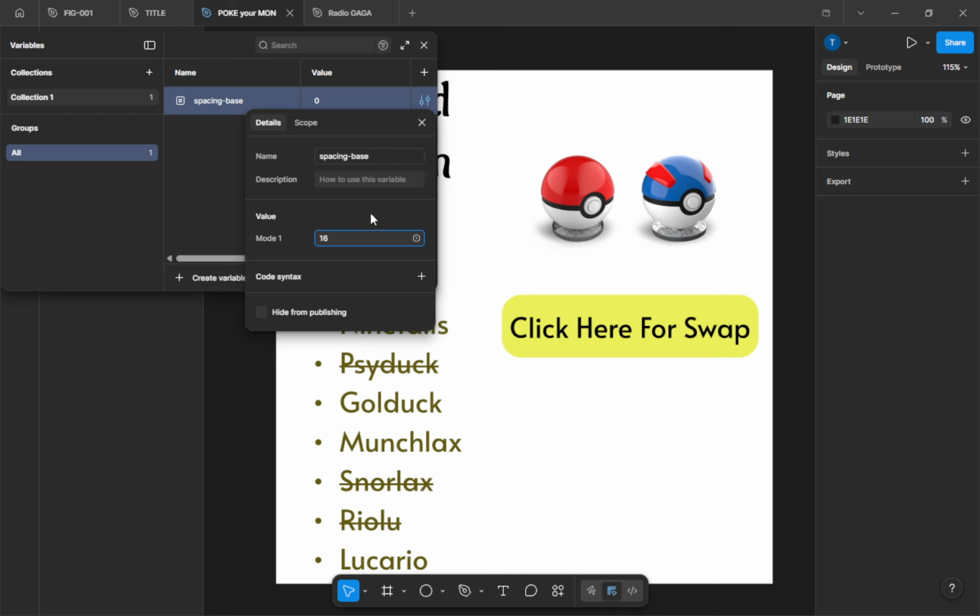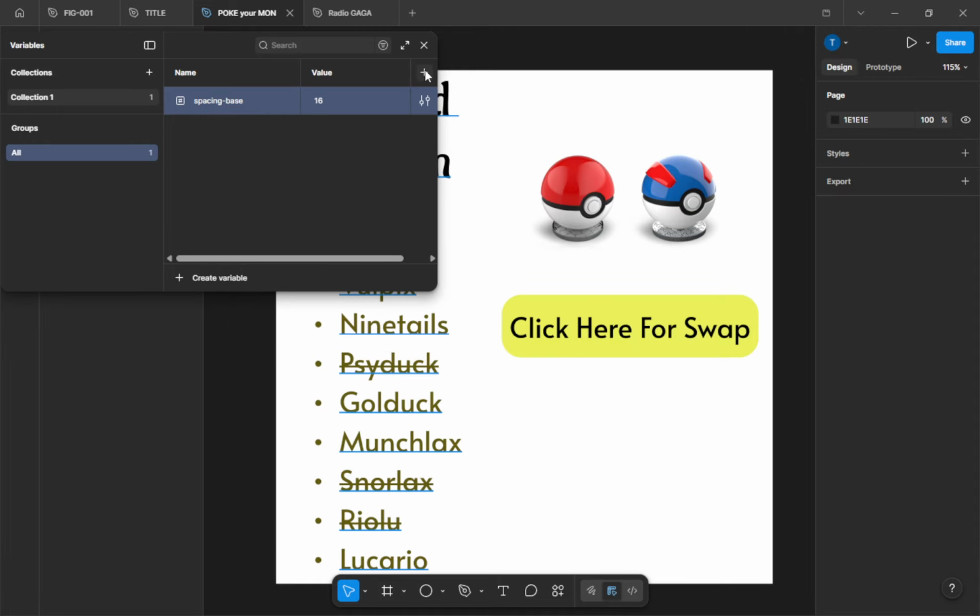You can organize variables into collections to keep them tidy, and, if you design for multiple contexts, create modes like desktop and mobile, so each mode can have its own spacing values. That way you can switch modes and see spacing update across your file without manual edits.